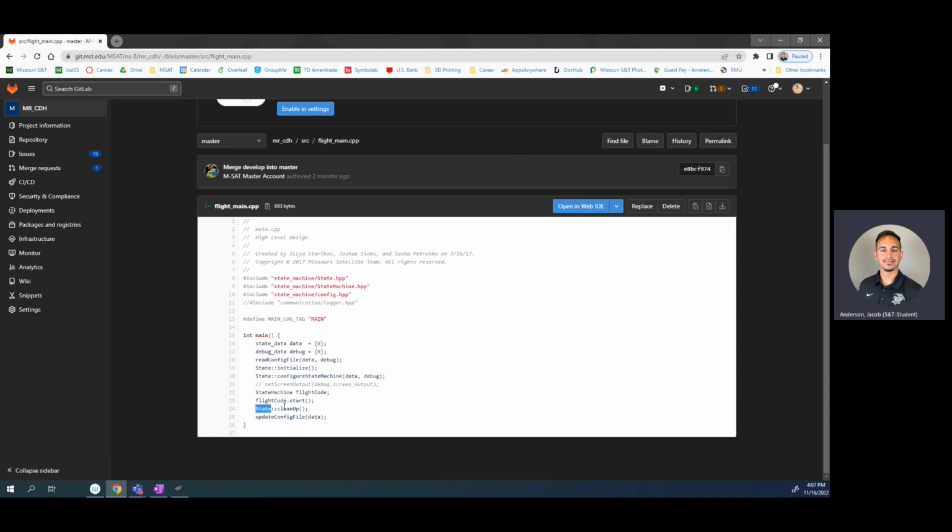We go into the state, we clean everything up in the state, and then update the config file on data, because the state data will get continuously updated by the state machine through the mission. So this update config file just cleans up a couple things at the very end.